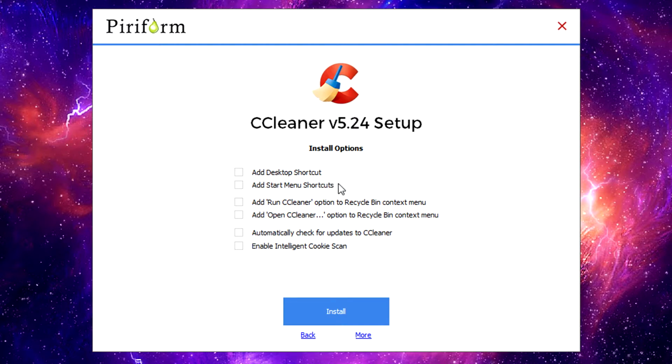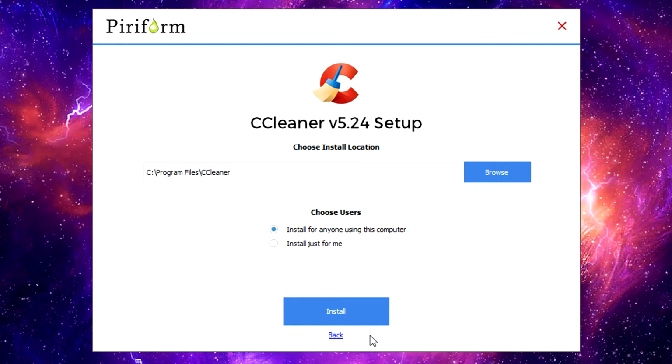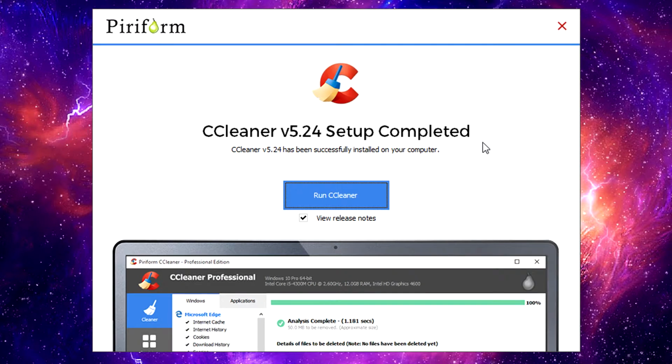It's basically just whether you want shortcuts, if you want to be able to put it in the recycle bin context menu, which is when you right click it, it pops up. You can have it automatically check for updates in the background, which means it's going to have a scheduled service to run to make sure that it's got the most updated version, and then intelligent cookie scan, which I'll talk about later. More, if you want to change where it's located, or if you want to make it so only certain users can use it, and just let it go through and do its install. Then it'll let you know, hey, everything's good to go, you're done. If you want to review the release notes, you can, and then just click it to run the actual software.